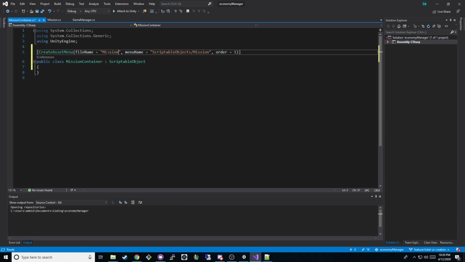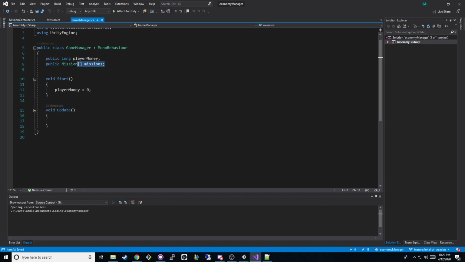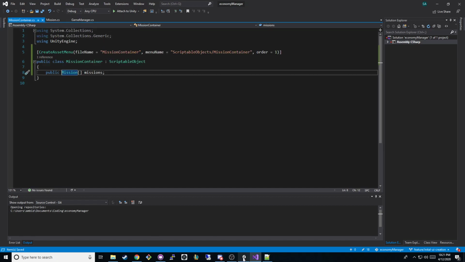Okay, so we want mission container for the name of the file, and mission container for the option in the UI. What the mission container is going to hold is just a list of missions, or an array of missions. So this is just going to be our container, so that all we give the game manager is this container, and we can access all the missions from it, right? It gives us one centralized place to get access to all these things. Okay, so now we go back to our Unity.